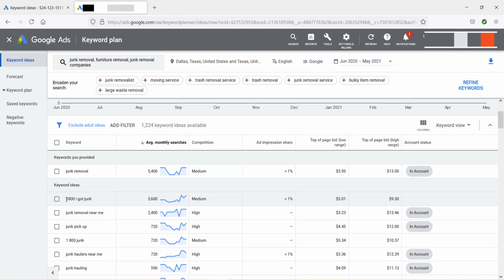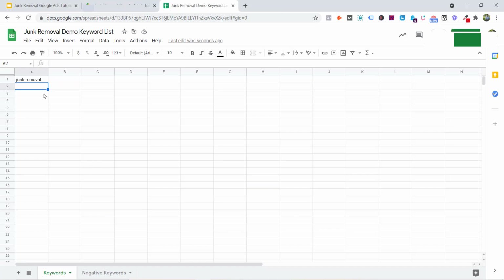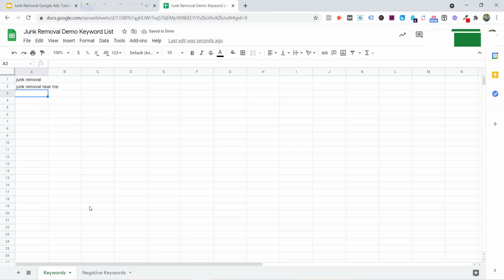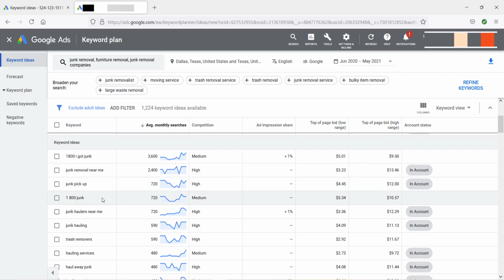We're going to touch on this in a little bit once we go over negative keywords. We do not want to be showing up for 1-800-GOT-JUNK. So we're going to go over how you can make sure your account doesn't show up for that stuff. Another really good one, junk removal near me. This fits under the same umbrella as junk removal, so I want to put that right there. And we're going to keep going. Junk pickup. This could technically be its own ad group, but I'm just going to put it under here for now. Same kind of idea. People looking for junk pickup, junk removal. 1-800-JUNK is going to be negative as well.